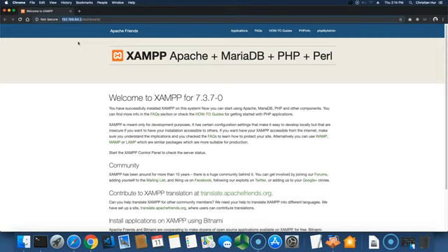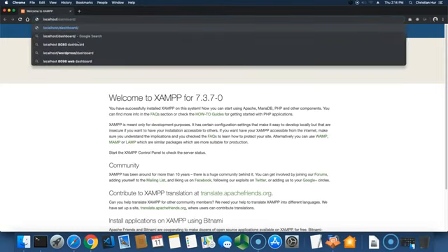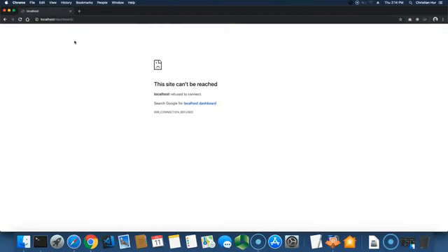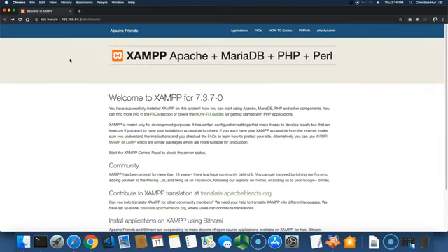If you try to change it to localhost, it doesn't work because we haven't configured that yet. So let's go back to where it was before.